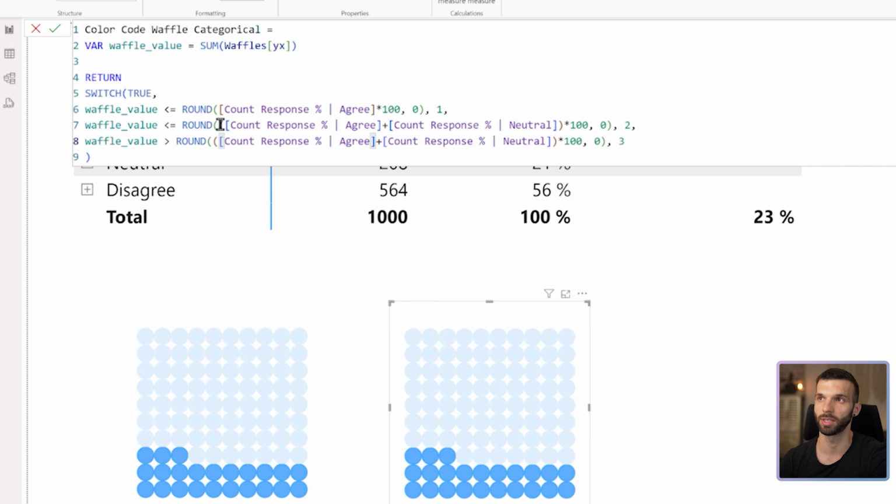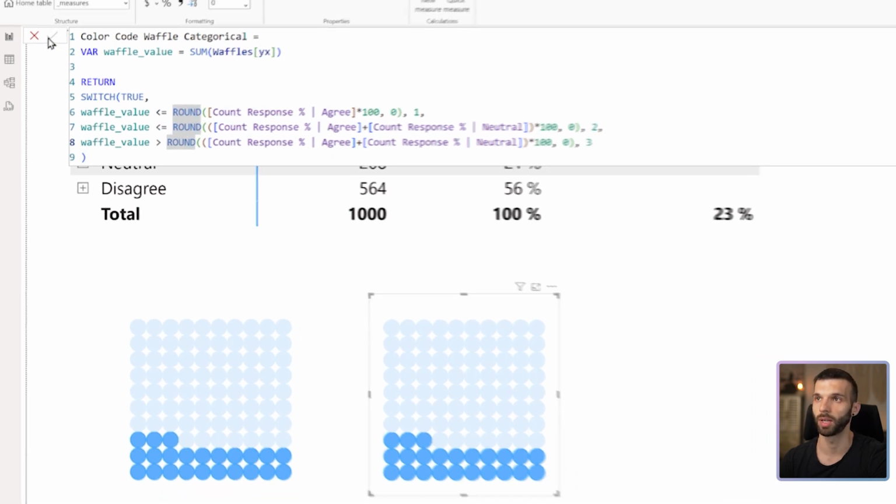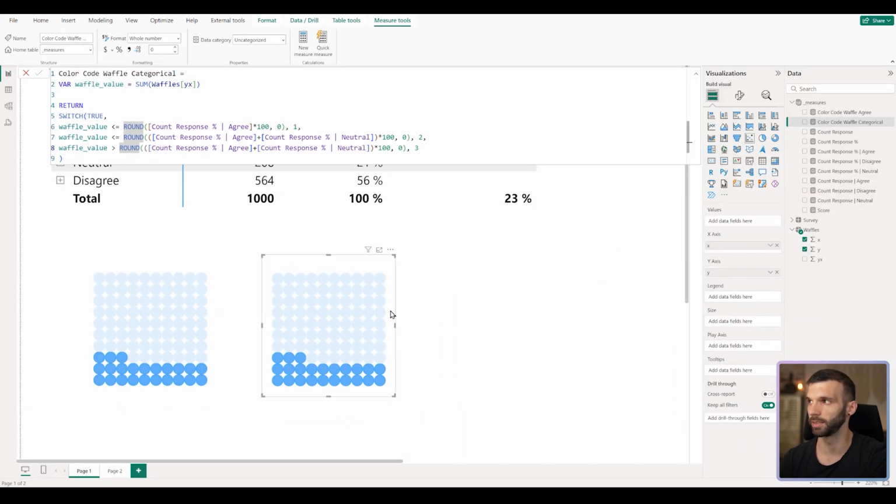That means that we can just simply add these two values, multiply them by 100, and this is going to be for our condition number 2. And then for the third condition, all the values larger than this are going to be our number 3. Click OK. Then make sure that your chart is selected.